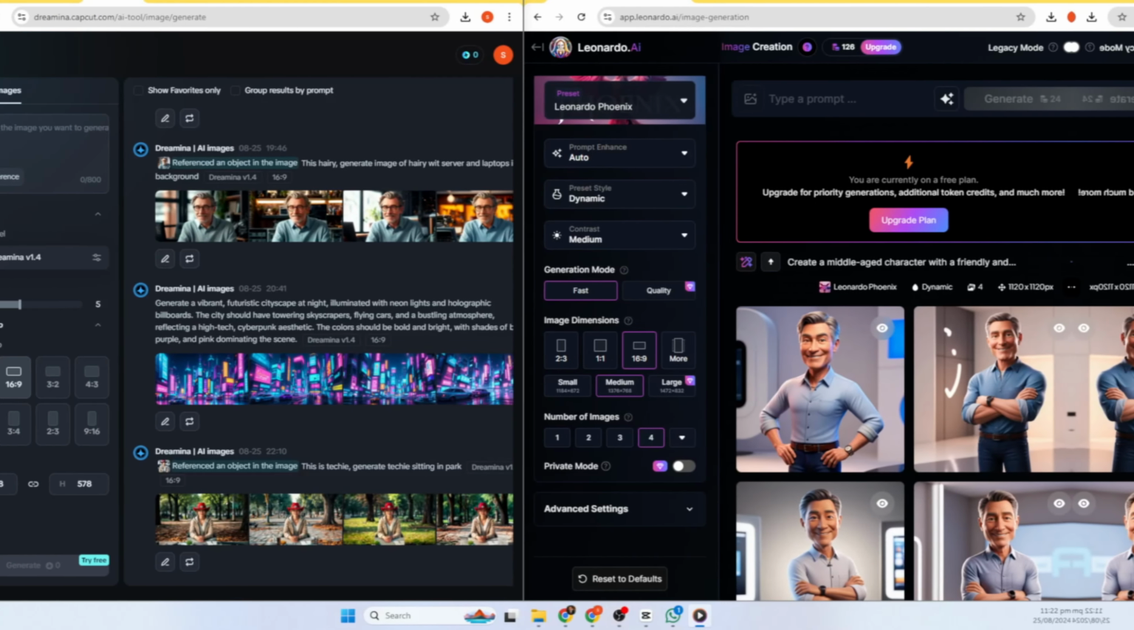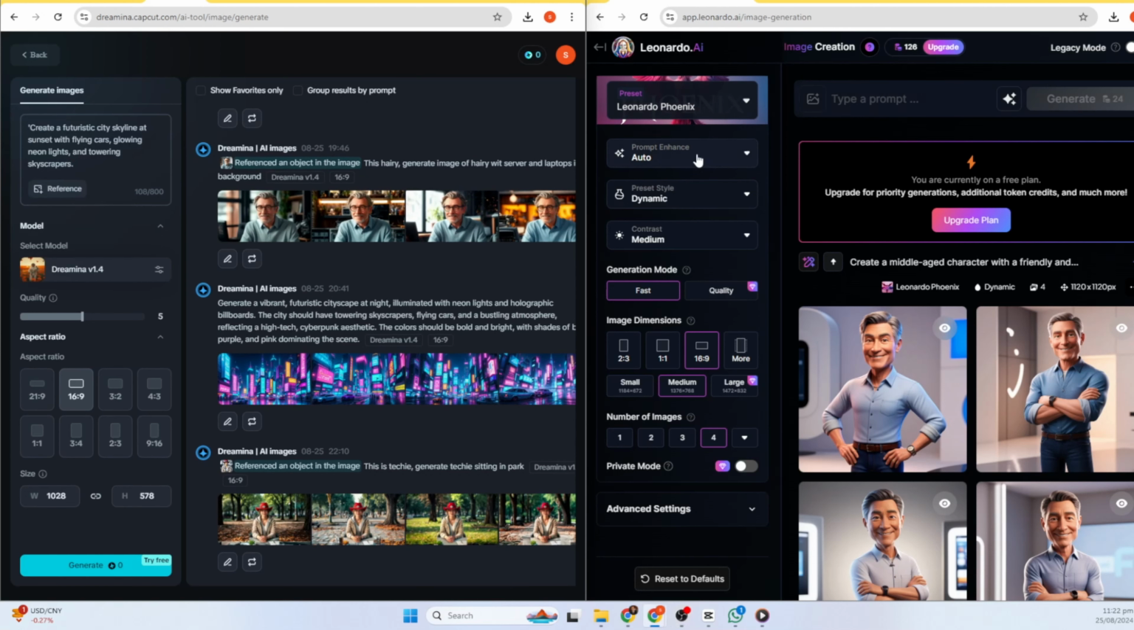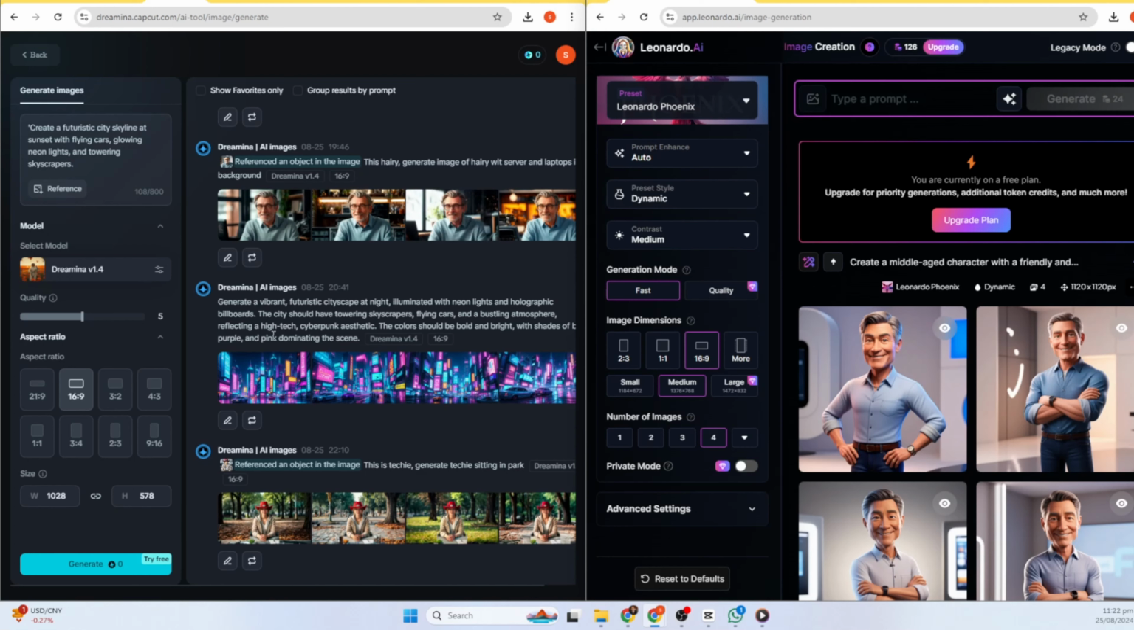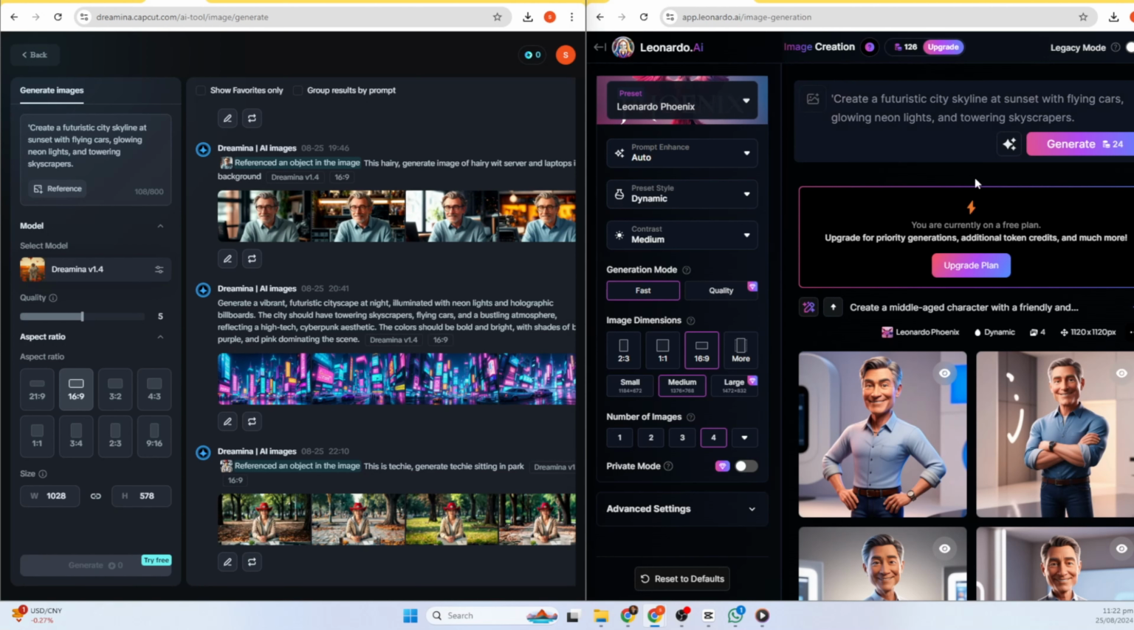Now, let's see how Dreamina stacks up against Leonardo in a real-world test. Let's generate the image using the same prompt in both tools, and we're going to compare the results. The prompt I am going to use is generated by ChatGPT, and let's paste it in both tools and wait for magic. I set the same image dimensions and aspect ratio in both tools for an unbiased comparison. Let's wait.